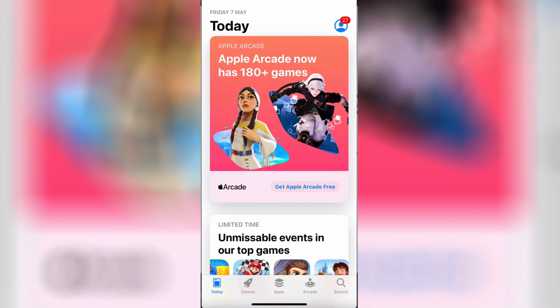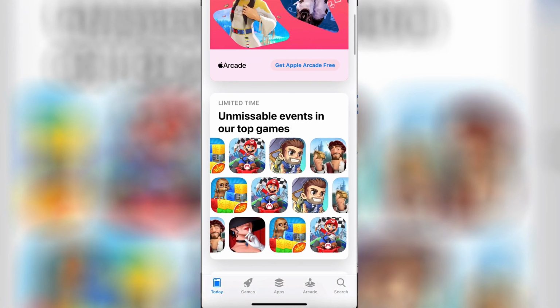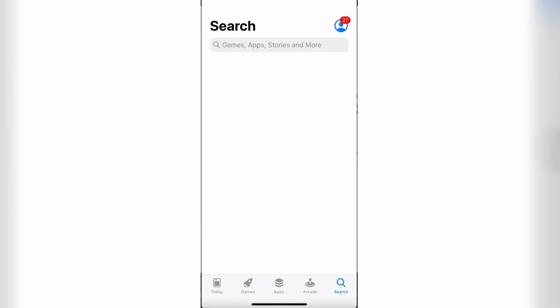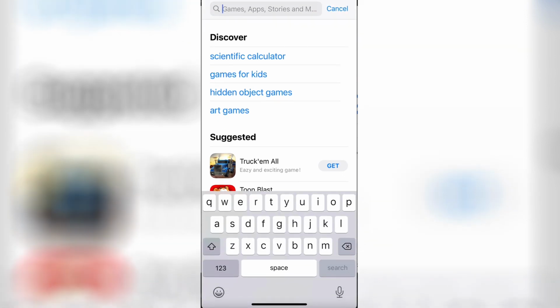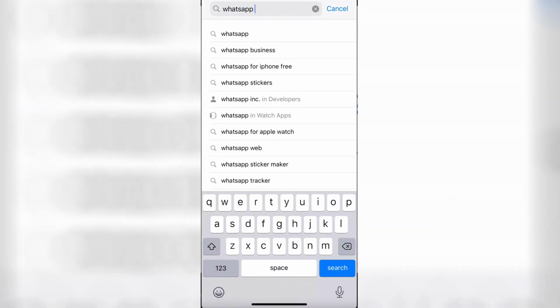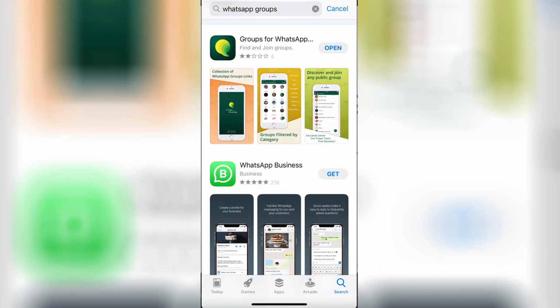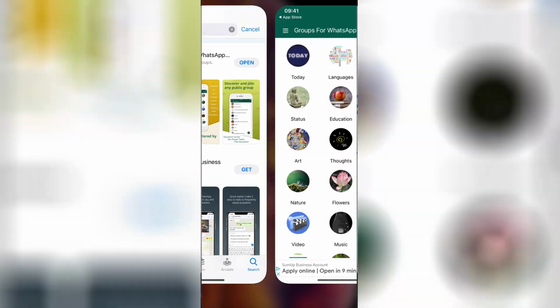Now, we will come back to the desktop in a second, but for the moment, let's head over to the App Store and search for WhatsApp Groups. Then you should find Groups for WhatsApp. Go ahead, install that. I've already got it downloaded, so I'm going to open it and show you how to use it. It's very simple.